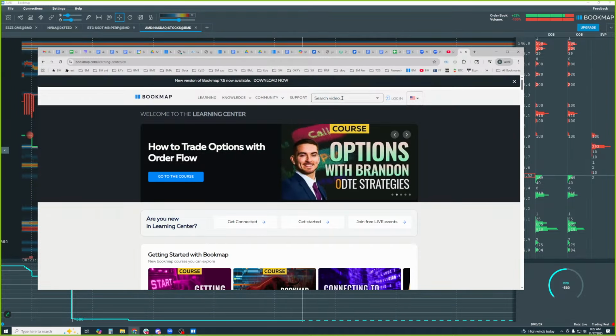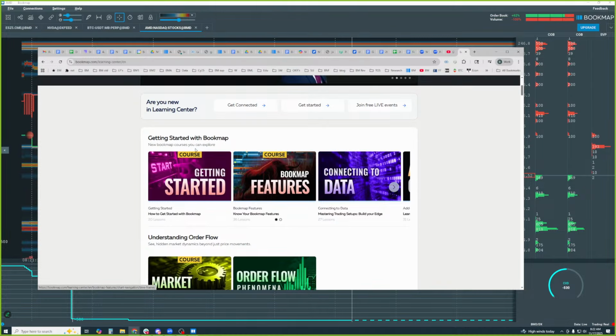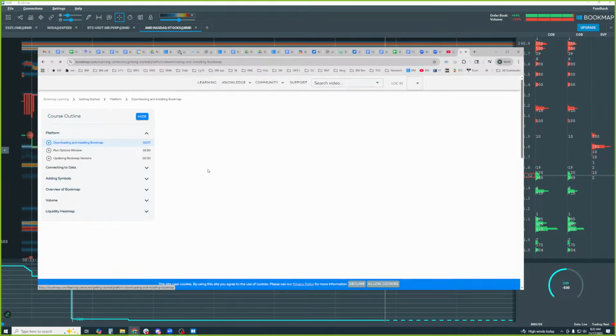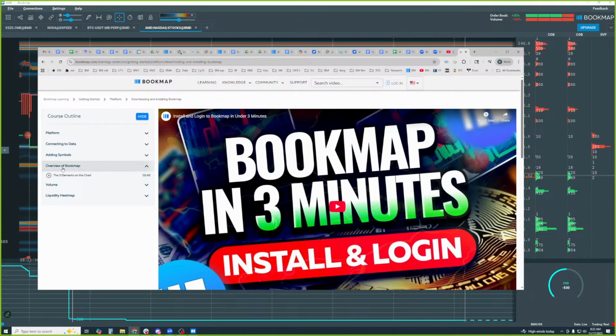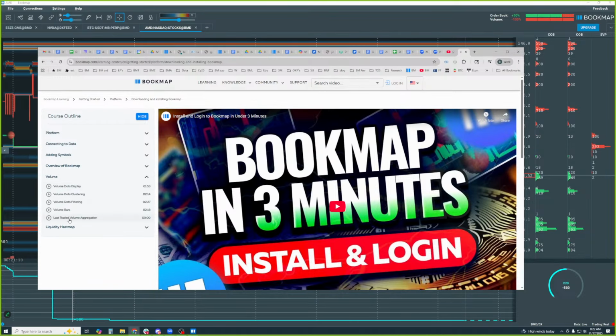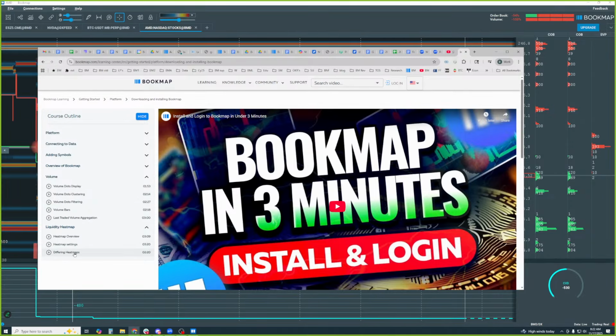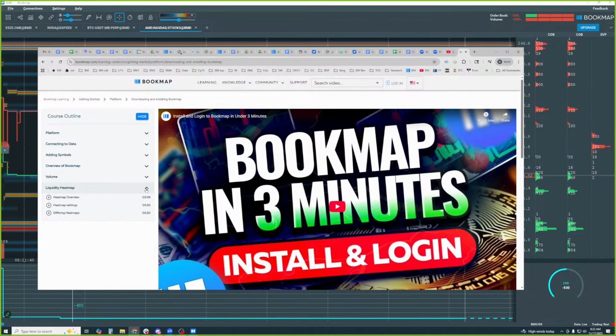Support is here. You can search for videos here. You'll see some banners promoting courses or new features. We'll scroll down, and if you're new to Bookmap, this is the place to go. Getting started. Click on this. This goes through the same process we just went through here, so you can review and get your questions answered for the platform, connecting to data, and adding a symbol. But there's more. This would be the next step if you're brand new: the overview of Bookmap, the volume dots explained, and then the heat map explained. These are very short videos that will answer many of your questions. So that's the first place to go.